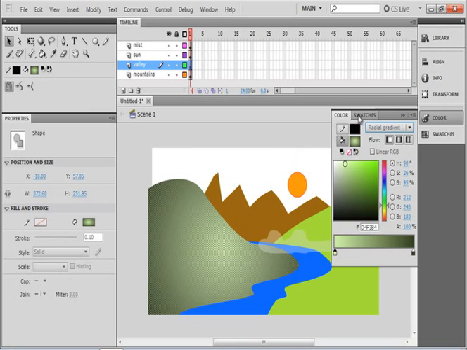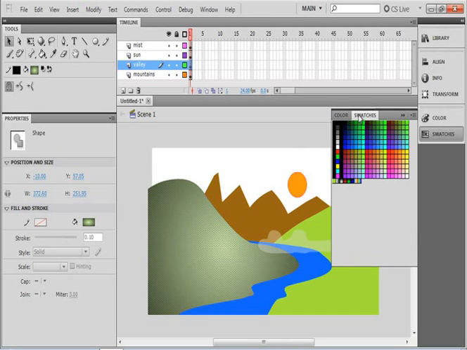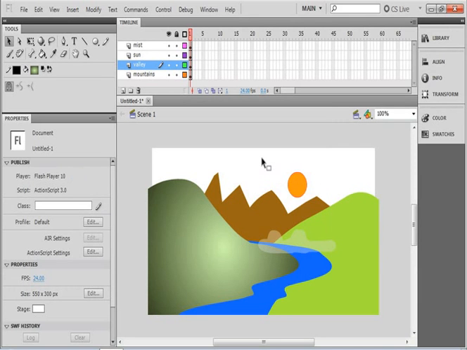I'll switch over to my swatches palette, and since the gradient is my currently selected color, if I go and drop a swatch in, you can see that my gradient swatch has been added to the bottom of the list. Now let me click away from everything so that we can close our swatches palette, and let's go and see if we can apply that gradient to our second hill.